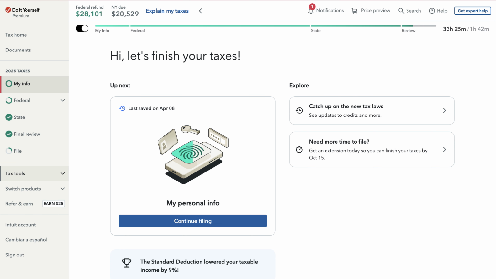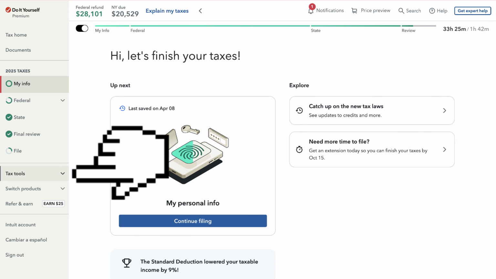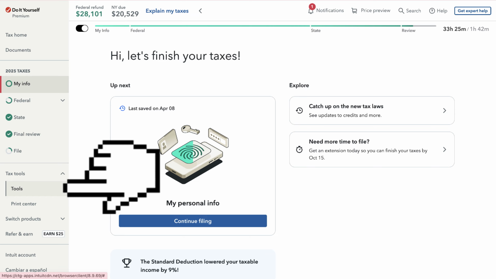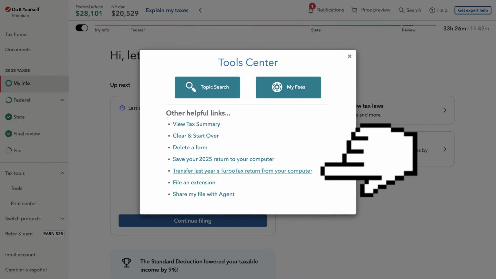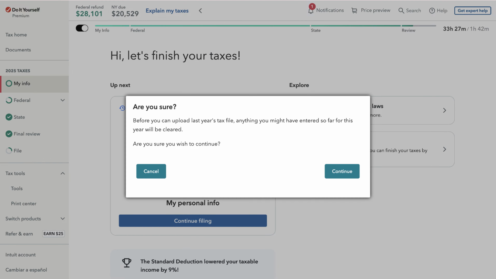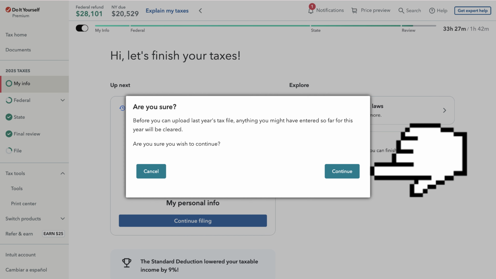And then, on your new computer, if you want to upload your last year return info to the current year on TurboTax, click on the Tax Tools at the left side of your screen, and tap on the Tools button just below it. A pop-up window will appear, and you want to tap on Transfer last year's TurboTax return from your computer option. Anything that you insert before will be deleted. After you are sure with the consequences, click the Continue button.